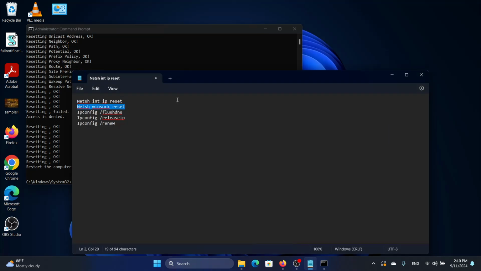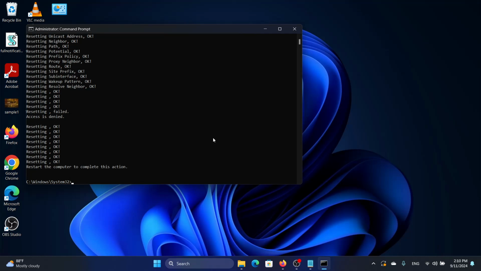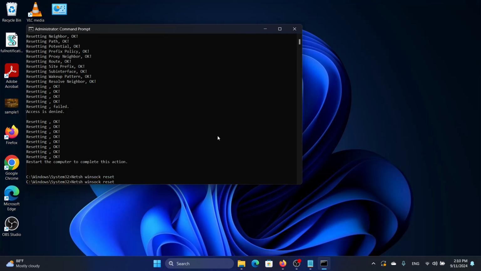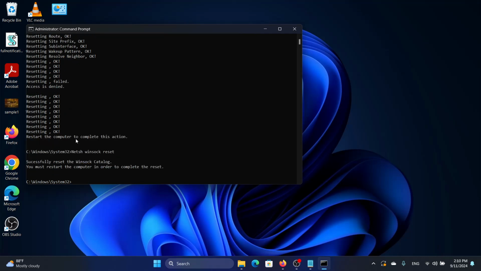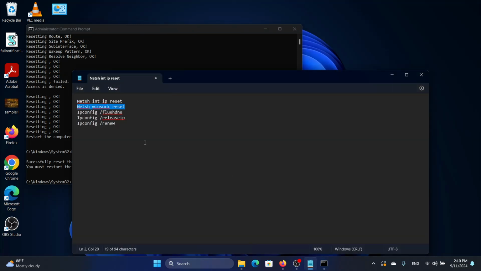This will reset the winsock, and if you see, it is given restart the computer to complete this action. So we will do this after entering all the commands. So we will flush our DNS here.